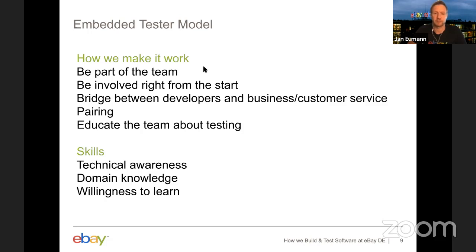So it's not necessarily about writing code yourself, but being aware of processes and different technologies, so that can all help. When we started this embedded tester model, we benefited from the testers that were there, me and another colleague. We had tested a lot of projects in the past that were developed for European countries, so we had actually worked across all eBay domains. So we had broader knowledge and could look at the bigger picture and bring things into perspective.